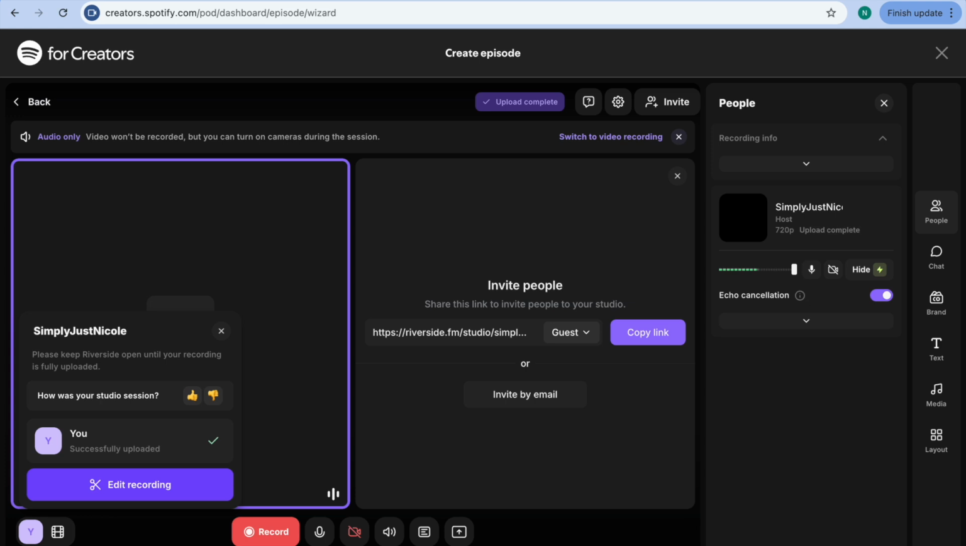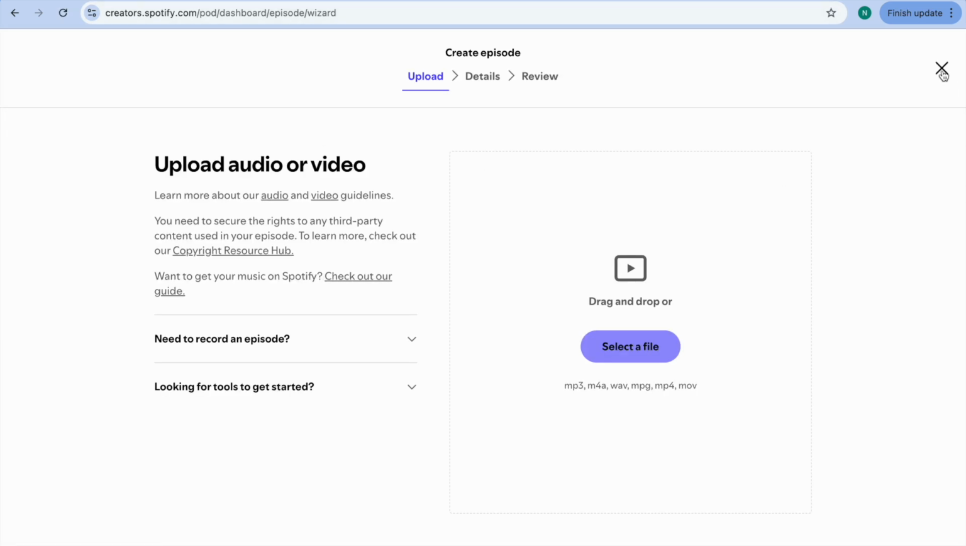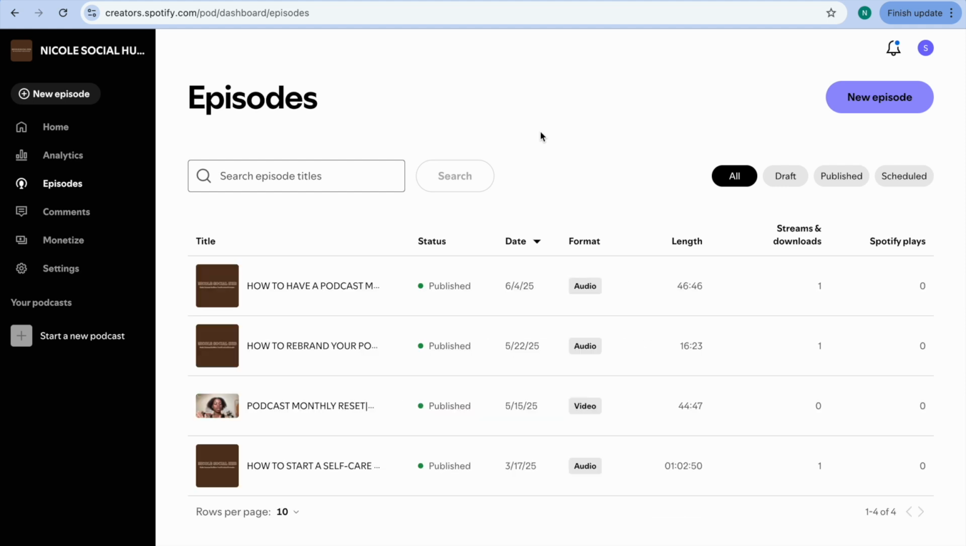First things first, I'm going to edit. I just finished recording a podcast episode. I'm going to leave this open here, but I'm going to take you through a tour of how you can edit your podcast episode straight from Spotify. So this is the dashboard.